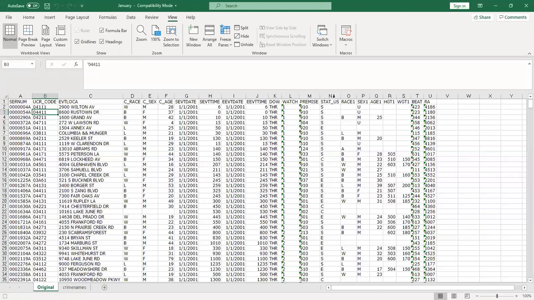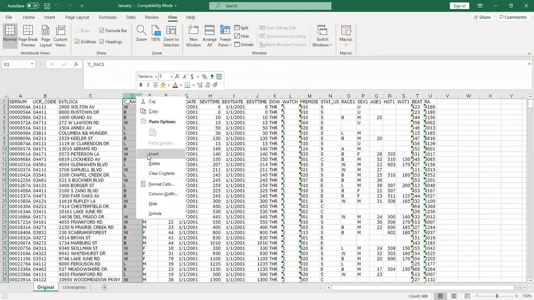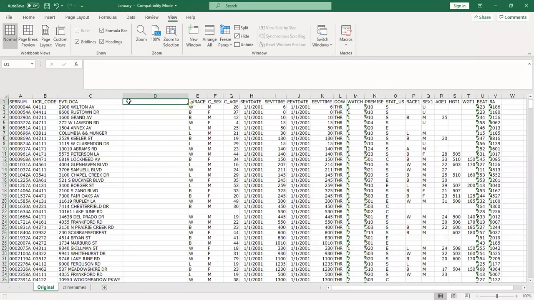All right, so now I'm recording. If you see right here, it says stop recording. I don't want to do that quite yet. So let's say the first thing I want to do is insert a new field here. I want to make everything proper. So I might say event location. I don't want it all to be capitals. I want it to be proper as a data cleaning tool.